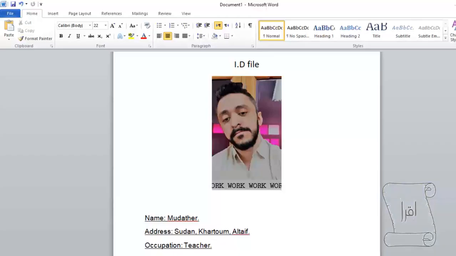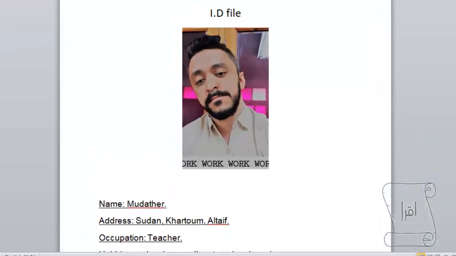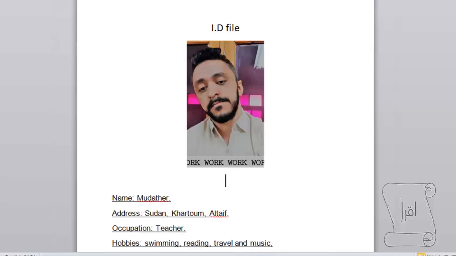Okay, for now I'm going to leave you, but till we see each other on the next lesson, please practice your ID file. Make a simple file using any picture that you have on the computer and write down your personal information below the picture.